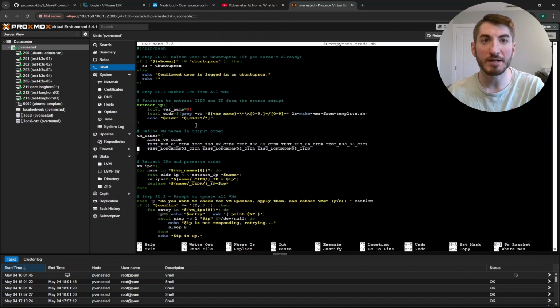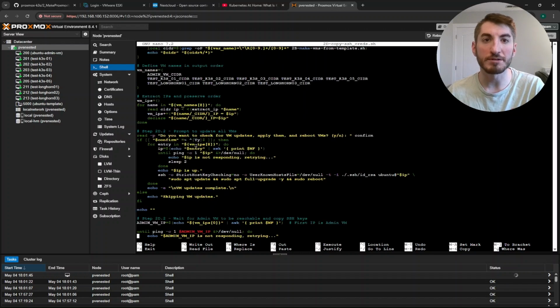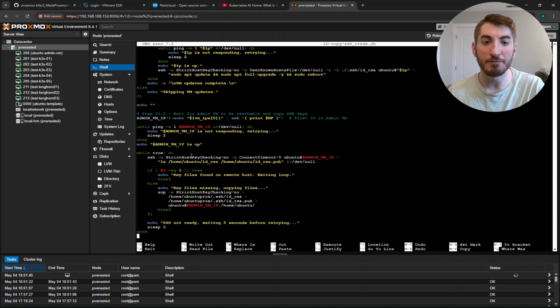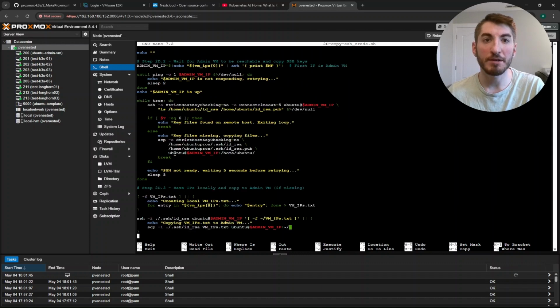First, the script extracts the IPs of all our VMs that we defined in script 2B and stores them as a variable. Then it will prompt us if we want to update them. If we pick yes, it will loop through all 9 VMs and update them, which may take a few minutes. Then it waits for the admin VM to be online, and then we'll SSH to it. It will then copy our SSH key to the home folder of the Ubuntu user for this VM. This is because in script 3, the admin VM will then log into each of the other 8 VMs, so it needs that SSH key itself.